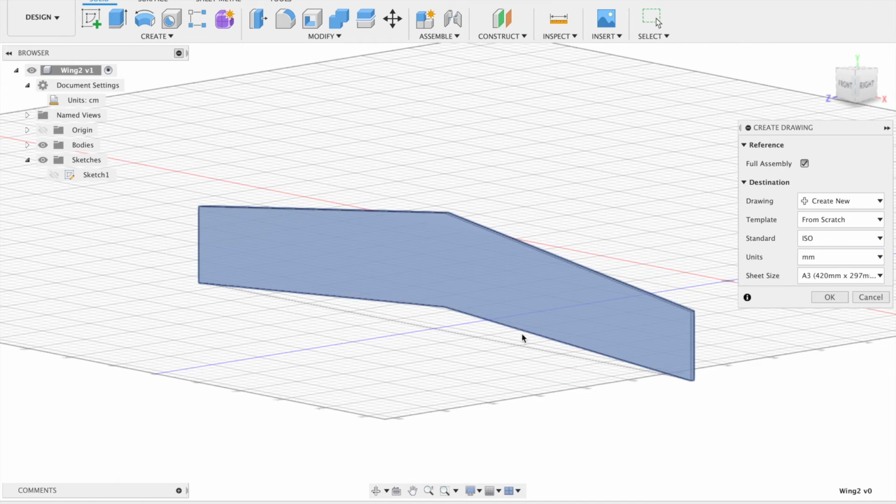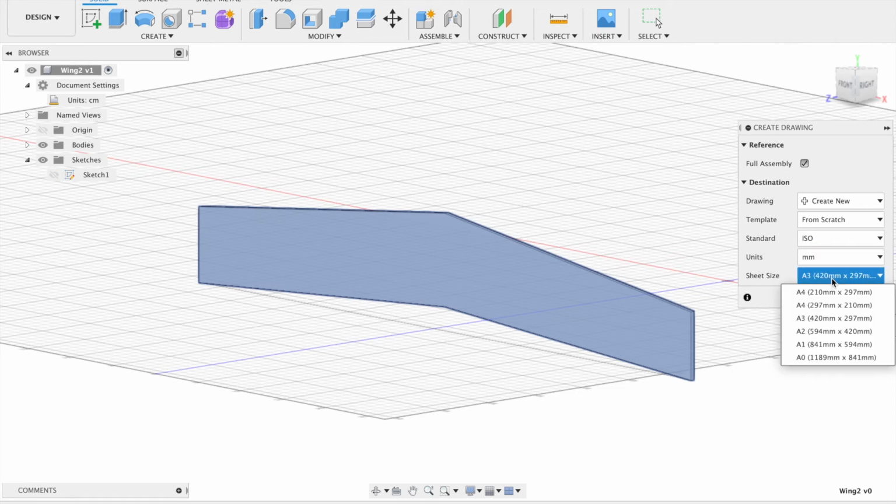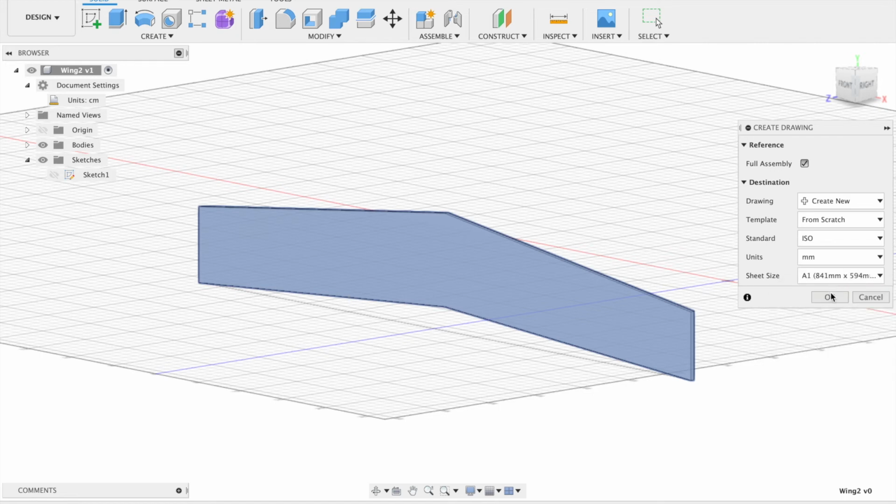Now it should be working on forming a drawing here, hopefully. Over here, the reference is the full assembly, destination, and all that stuff's good. Units can only be inches or millimeters, so we're going to leave it in millimeters. Now your sheet size needs to be big enough to fit your largest span. 420 millimeters is not enough because we had a span of 58 centimeters. So for most of you, you'll want to pick this A1 size. So hit that, hit OK, and then we'll get something to work with here.